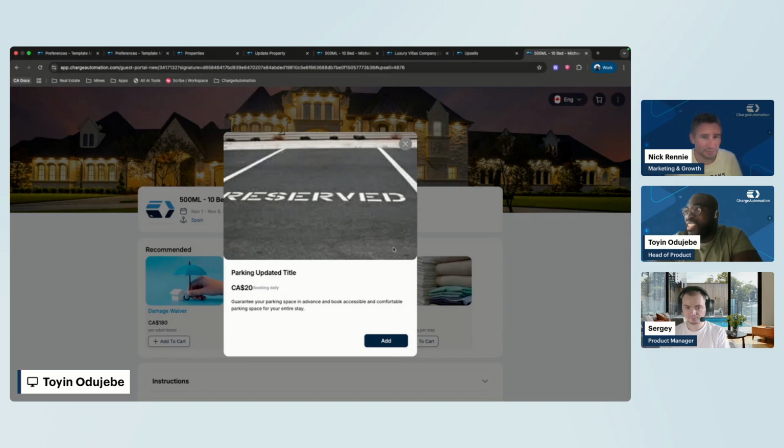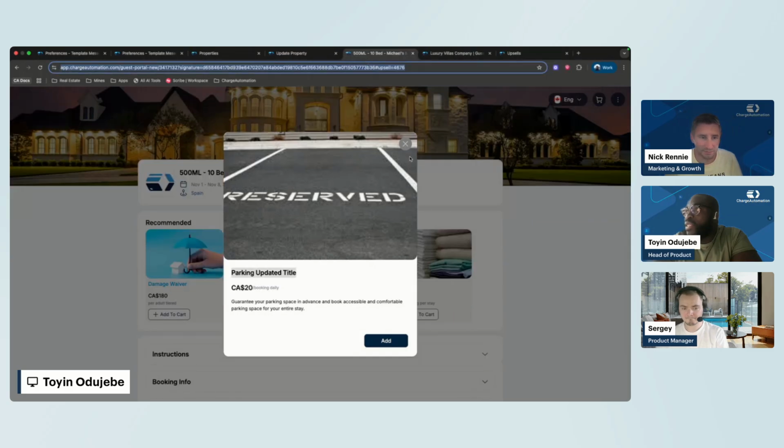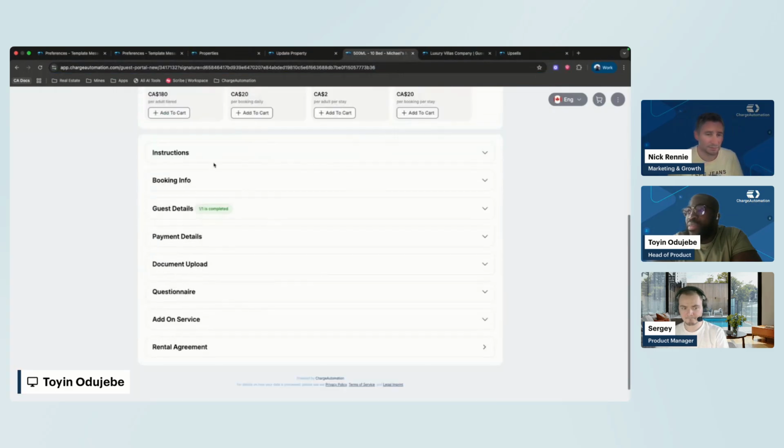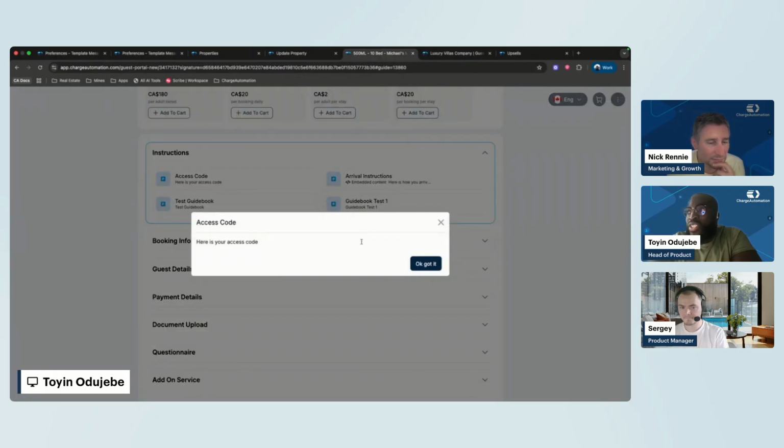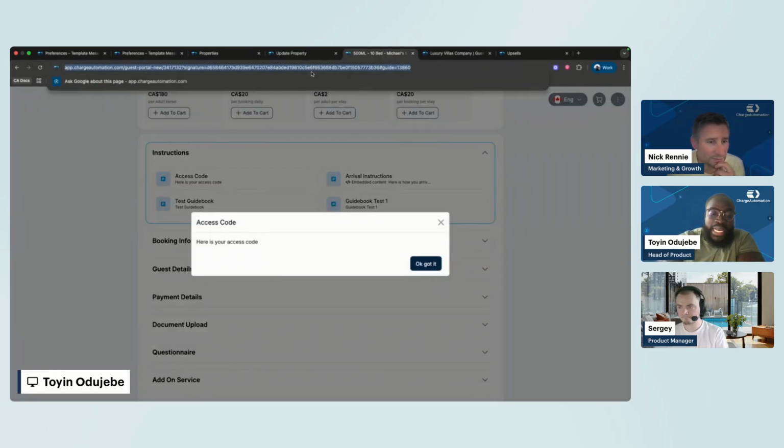So as you can see, you send them this link, and this is exactly what opens it, and they can add it to their cart. The other thing we've done is, we go back here. You can do the same thing for instructions, which is a guide. So this is my guide, right? Here's your access code. I can copy this link to that guide.